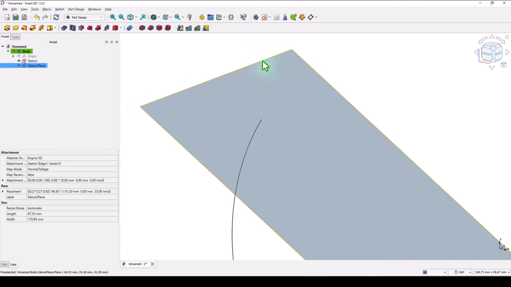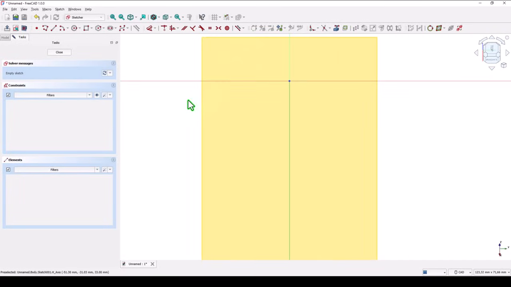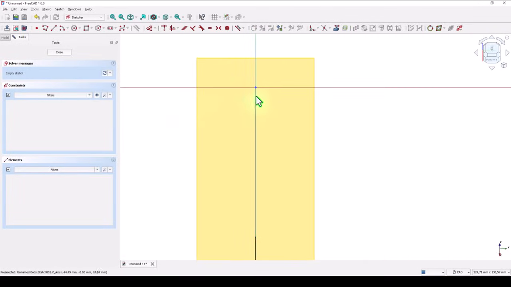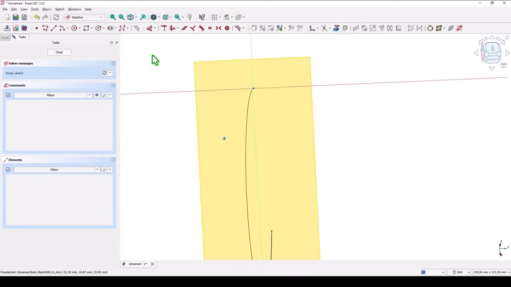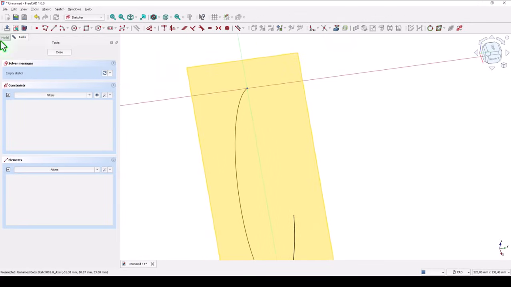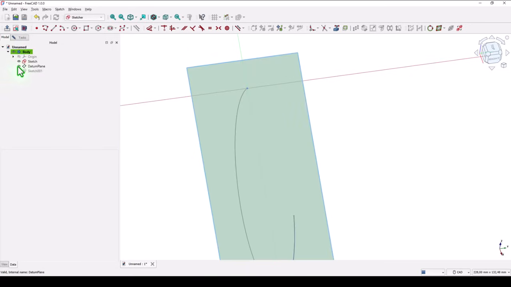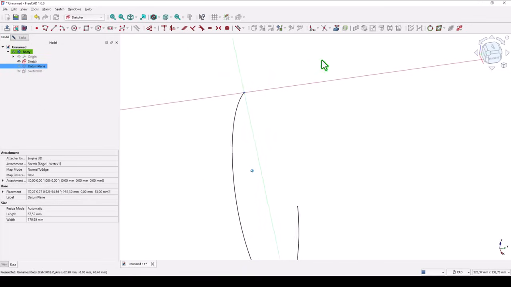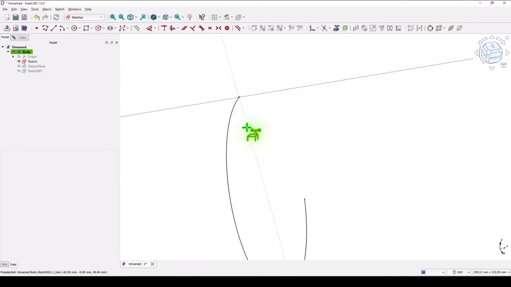We select the plane, we select new sketch, and now we cannot apply projection or something because of the datum plane. We hide the datum plane and now we can project this arc. You see this line.